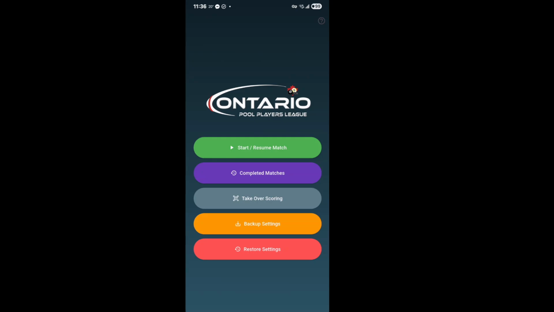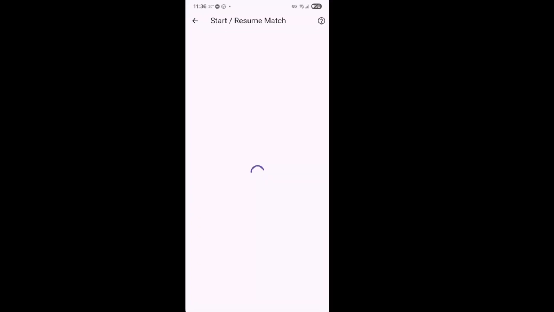So let's go to start and resume match to see what happens after that. I'm going to click the top green button. What it's going to do is go and fetch the latest rosters. As you can see at the bottom, it says rosters are already up to date. That's because I had already clicked this button once and it fetched them. But if I hadn't had the latest roster, it would say rosters have been updated successfully or something like that. I can't remember the exact language.